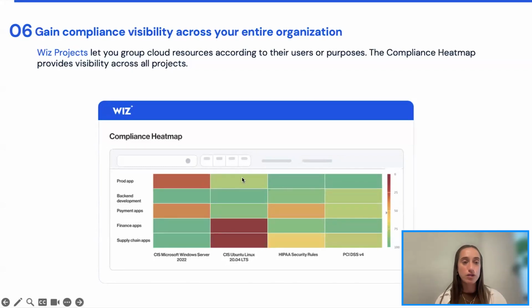So you could go into the compliance heat map, see all the compliance frameworks that are enabled in your environment, and then you can see how each one of the teams or however you split up your projects maps into those frameworks to understand which teams are more compliant than others and quickly get an overview of how the different teams within the organization are doing. And obviously you can then dive deeper into each one of them on the compliance score page.